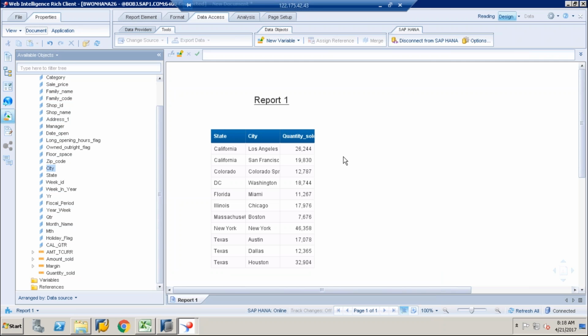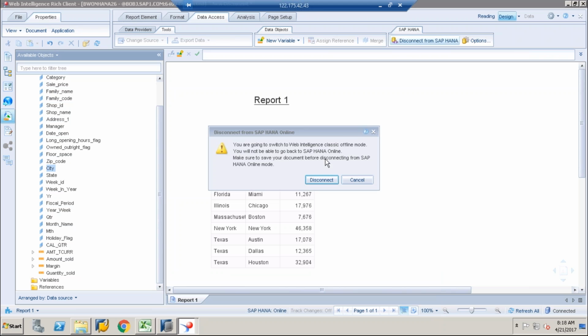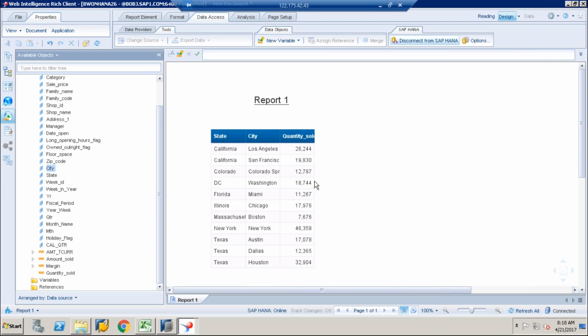Now in case we have connected in HANA Online mode and you want to switch to the standard offline mode, you can go to this menu, data access, HANA, and disconnect from HANA Online, and you will get the standard query panel, basically the microcube concept.